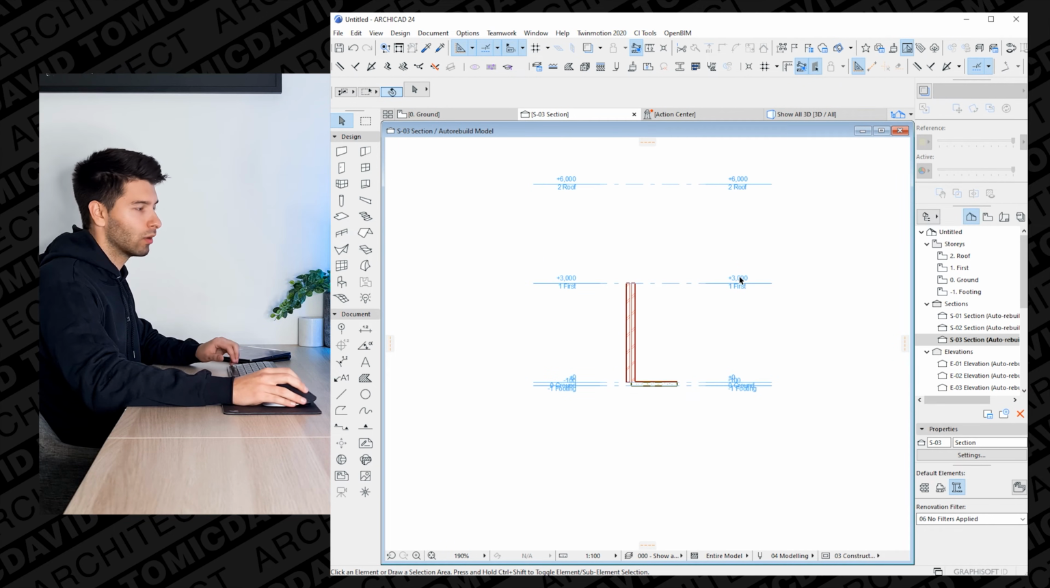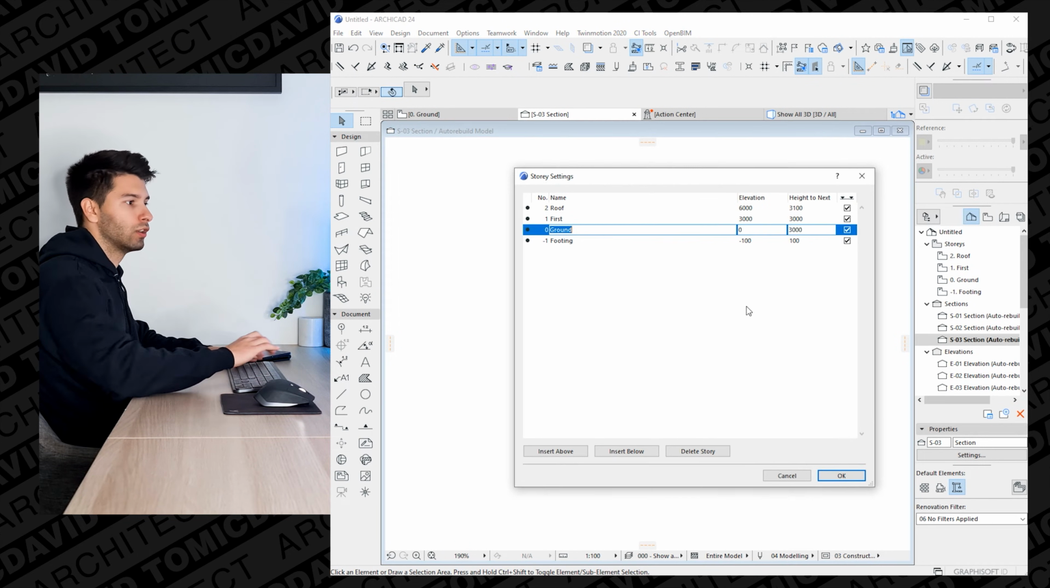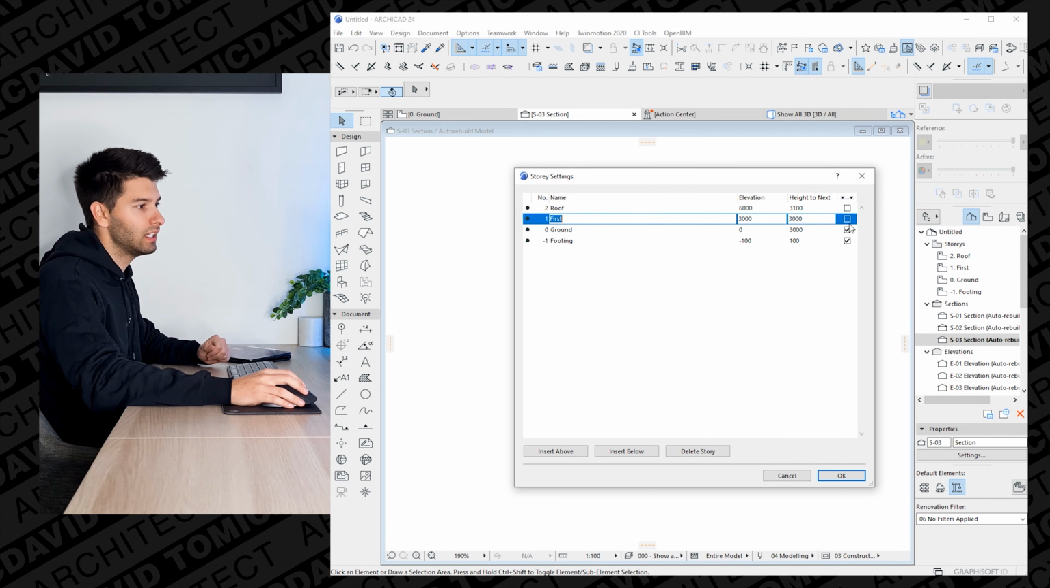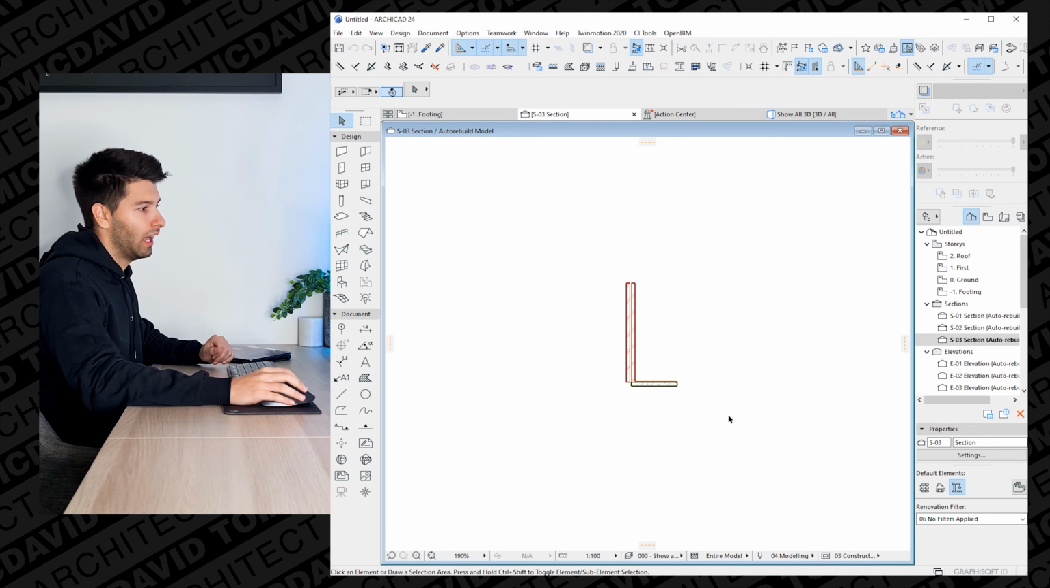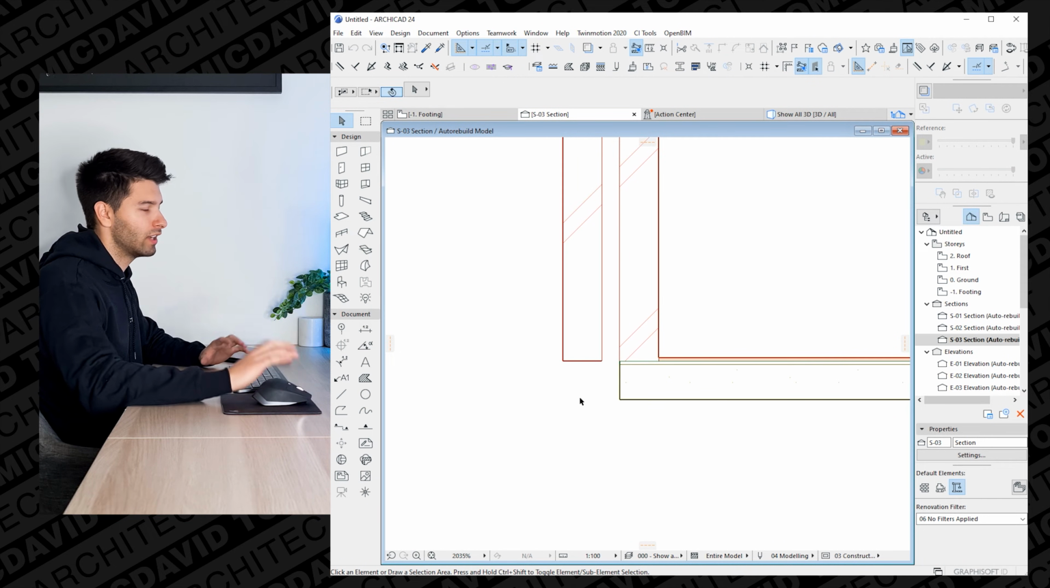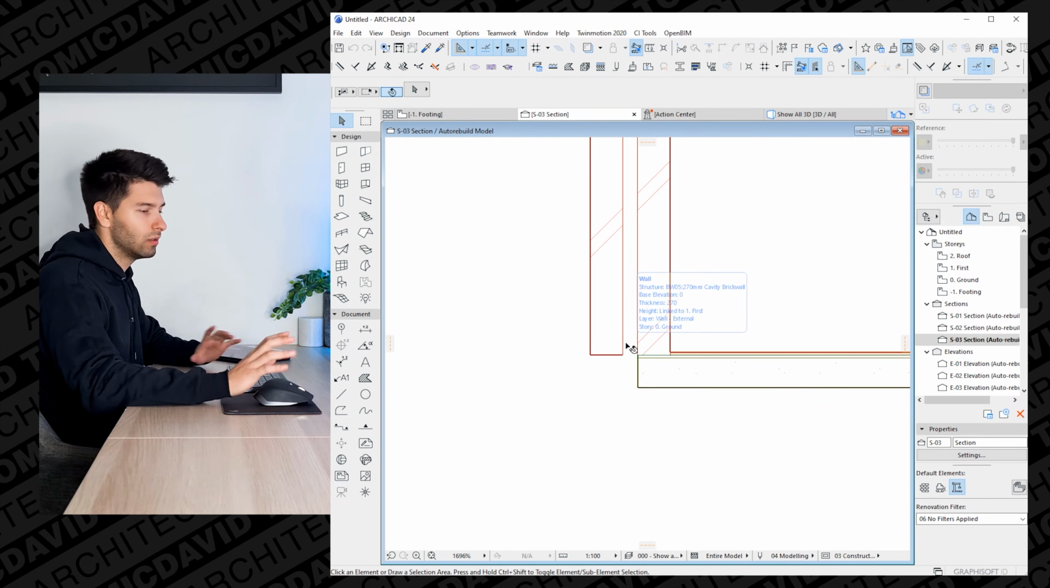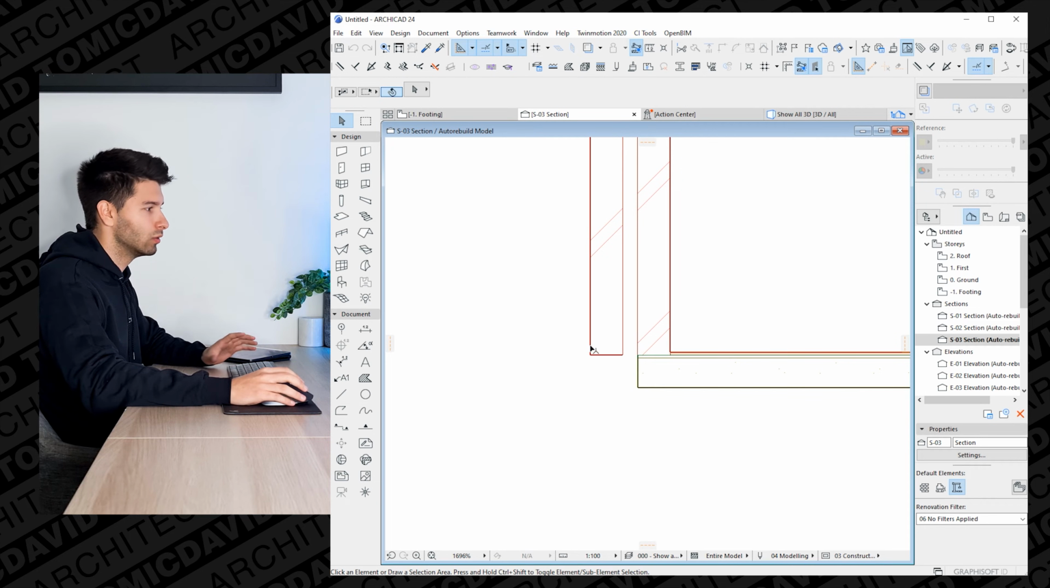Now, if you see all these story setting lines, I absolutely hate them. So Control 7 opens up our story settings. We can simply untick all of those boxes, get rid of it, and they will disappear from our view. So now we have this detail, which is still not anywhere close to finished, but it's a good starting point.